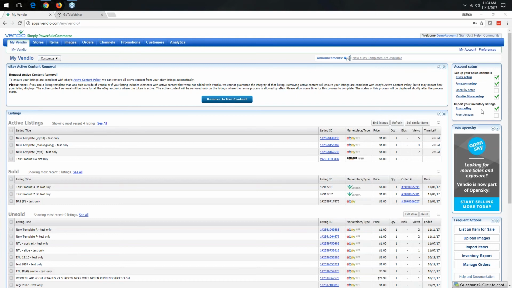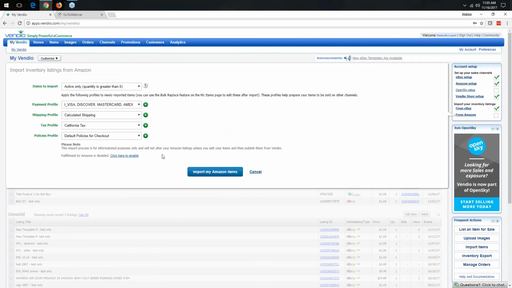So for example, at the bottom here, you can see that I've imported from eBay, but I've not yet imported from Amazon. So in order to complete that step, I would just click the From Amazon link, which will then bring me to a shortcut to go ahead and import my Amazon items. We'll be taking a closer look at importing in just a moment or two, and we'll be doing that from the main import page. But the setup widget is a great way to just get shortcuts to those spots that you need to get to at the very beginning to just get your account set up and running.